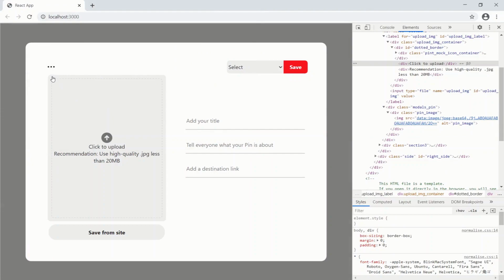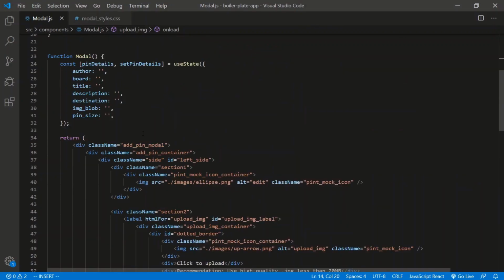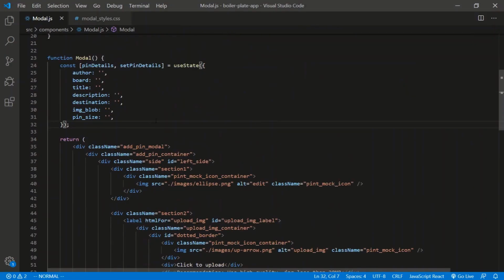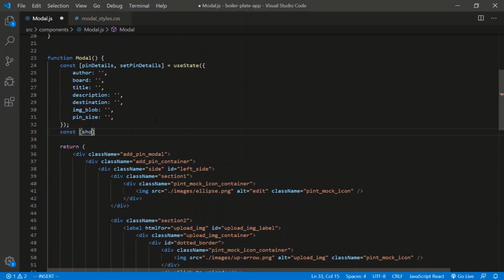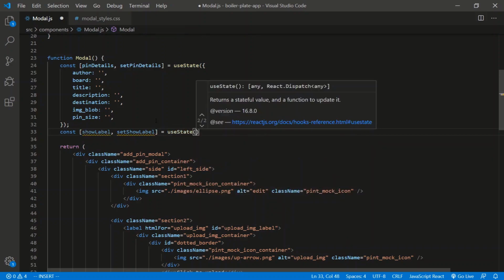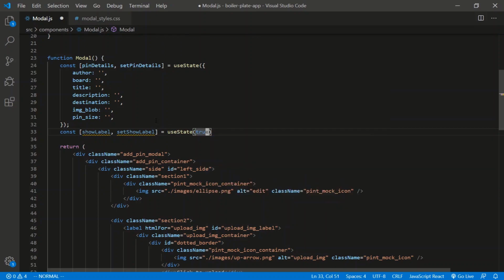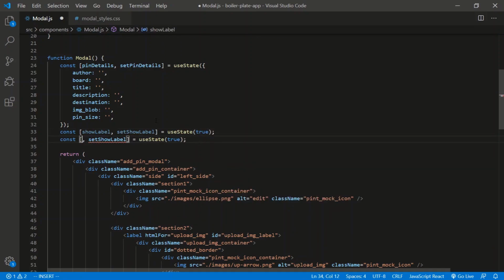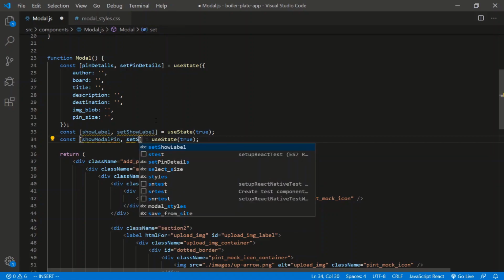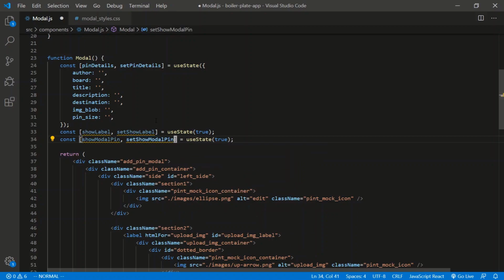Let's create some state that hides the label and shows the image modal. We'll say const showLabel, setShowLabel equals useState, and the initial value of the state would be true. You want to show the label. And this one is going to be showModalPin, setShowModalPin. Default is false.